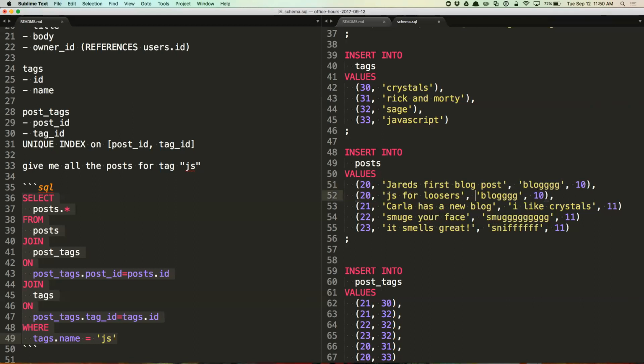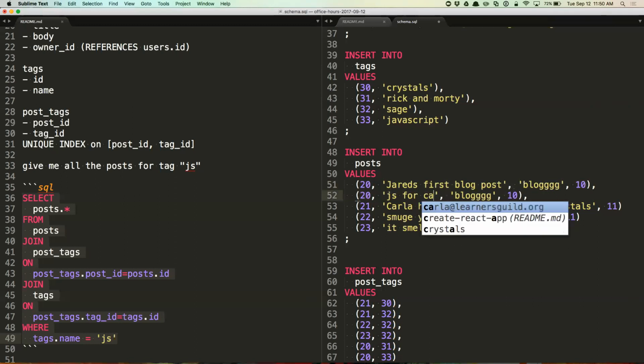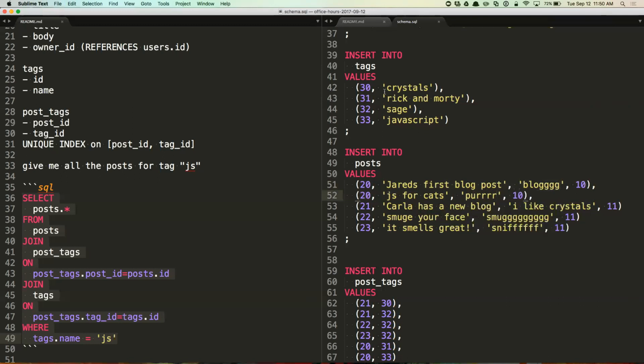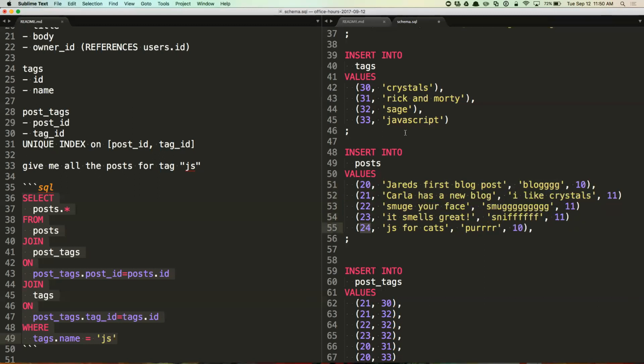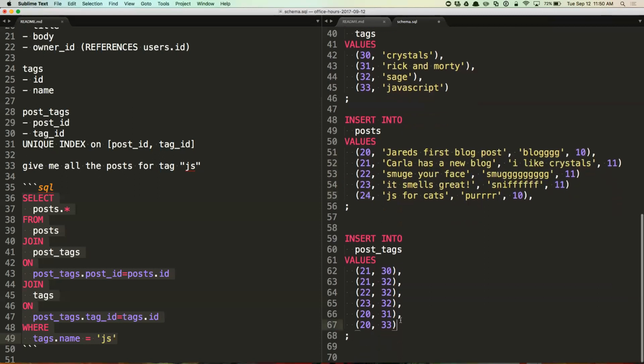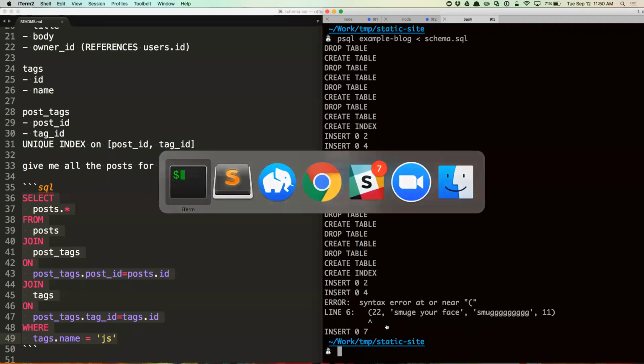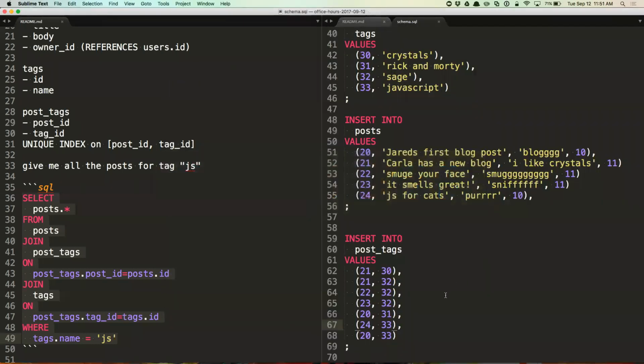There we go. That's a terrible blog post. JS for cats. There we go. And we'll also link 24 with 33. All right, so if we run this again, and I messed it up.